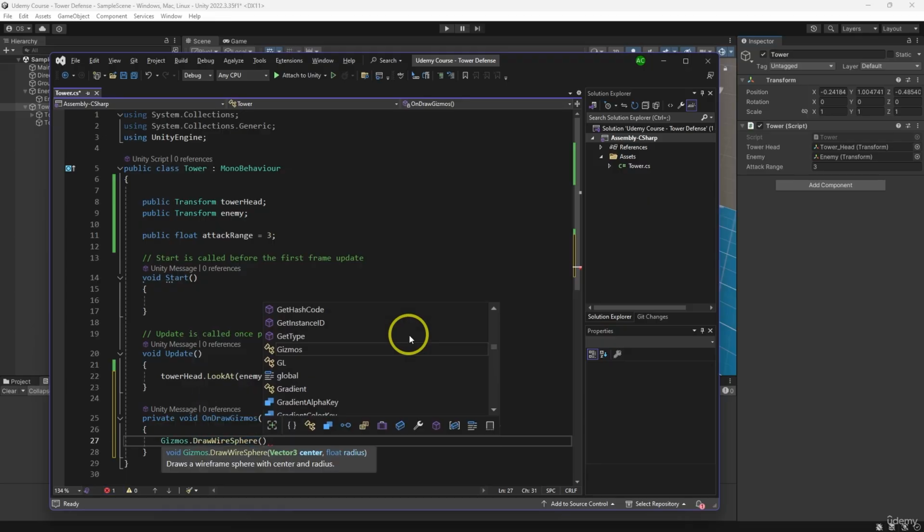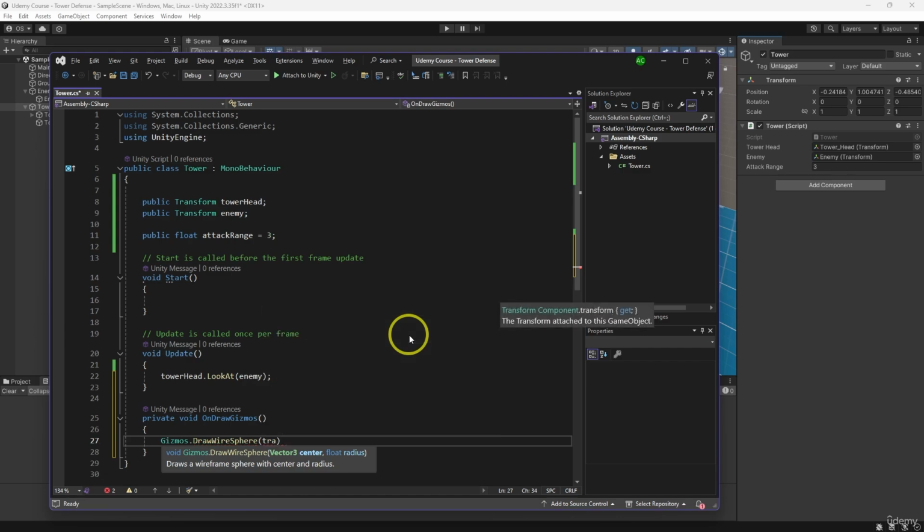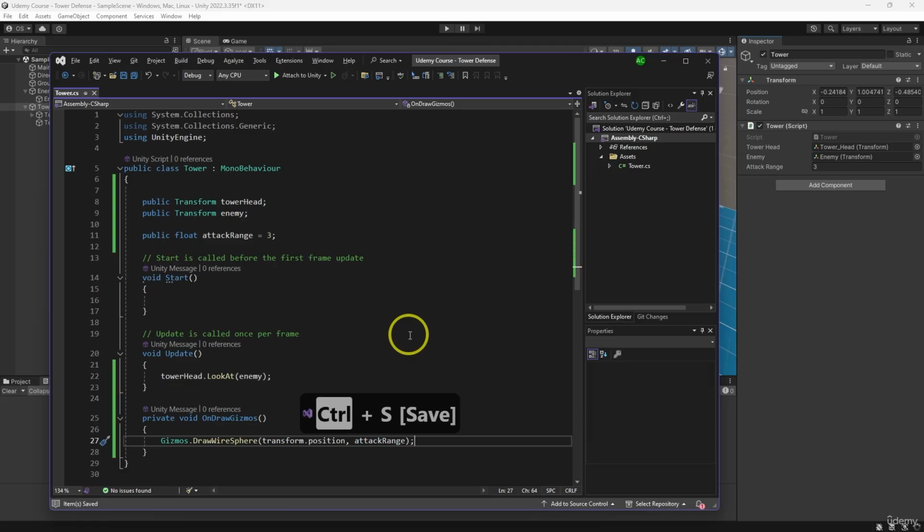And to draw a wire sphere, we need to know the center, and you can see it shows me that it needs Vector3 center and then float radius. Vector3 is basically a set of values to show the position, right? And in this case, we can use transform.position, and then it will be drawn from the middle of the tower. And as for float radius, we can just use attackRange that we created before. Now let's save this. And let's go back to Unity.